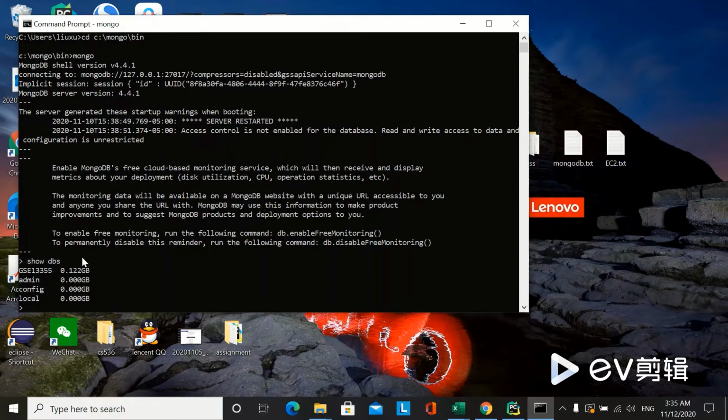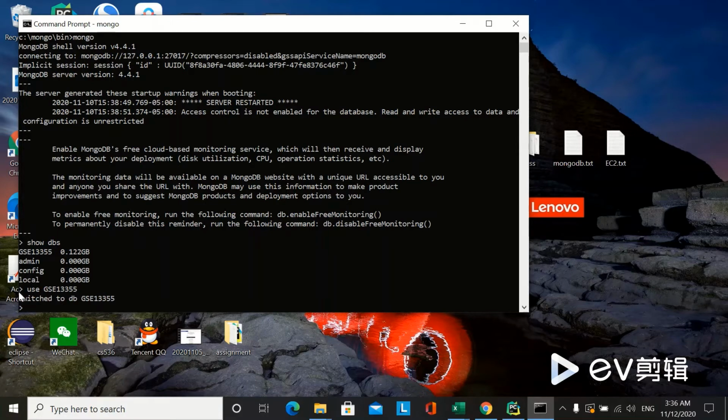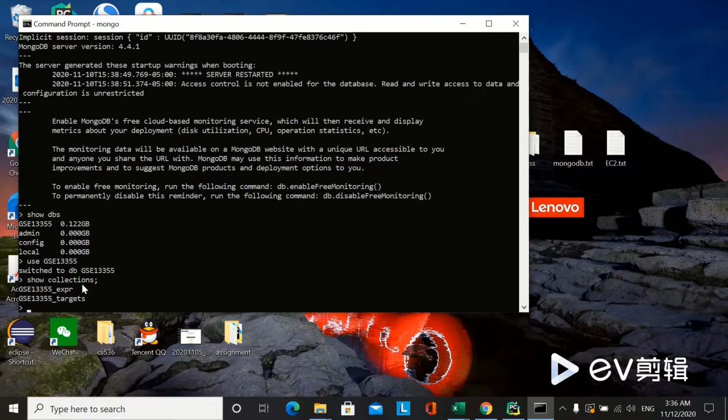We can see, using this command, we can see all the databases we have. And this command can be used for creating a new database if the database doesn't exist. This command can be used for showing the collections we have. We can see we have uploaded the two files successfully.